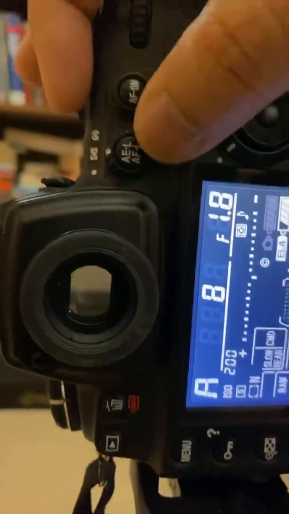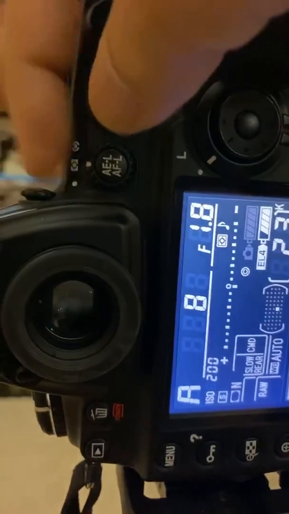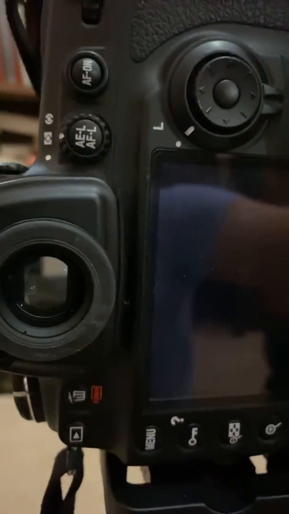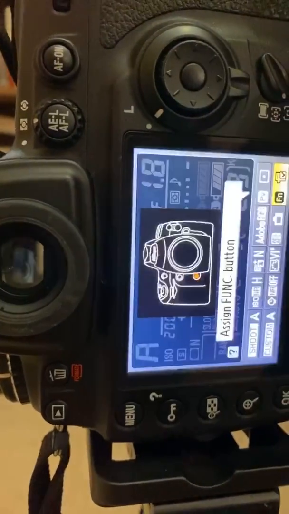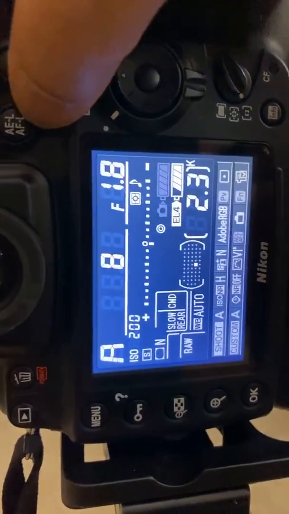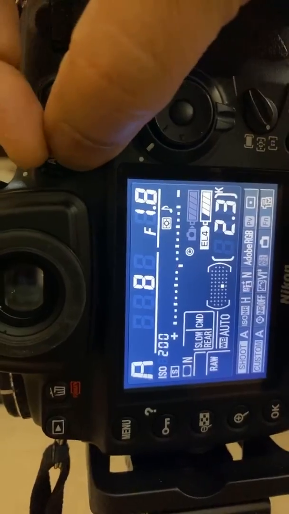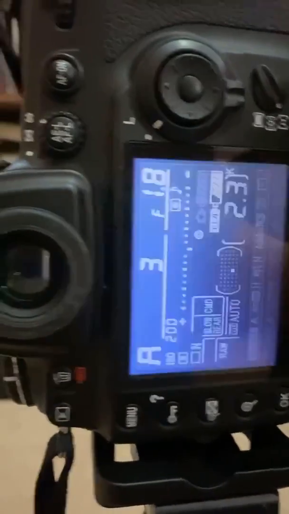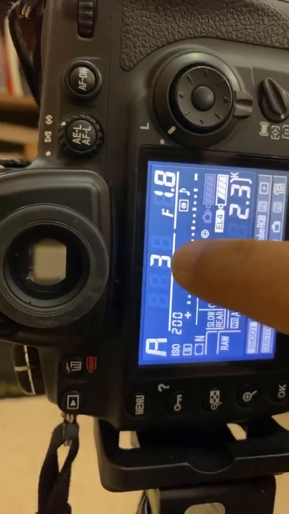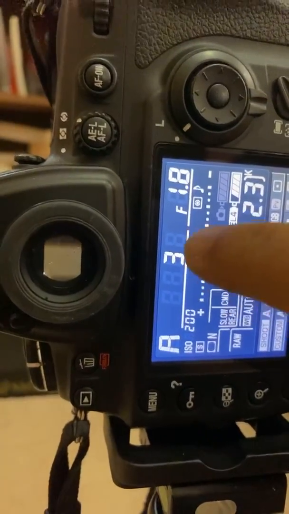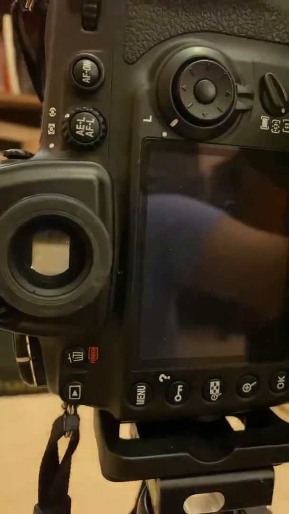Now look what happens once I change this to center weight. Watch this. It switched to 1/3 of a second instead of 1/8 of a second. Let me go back.